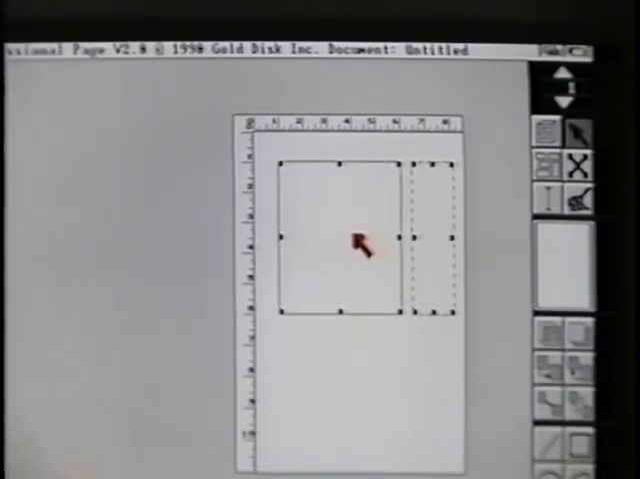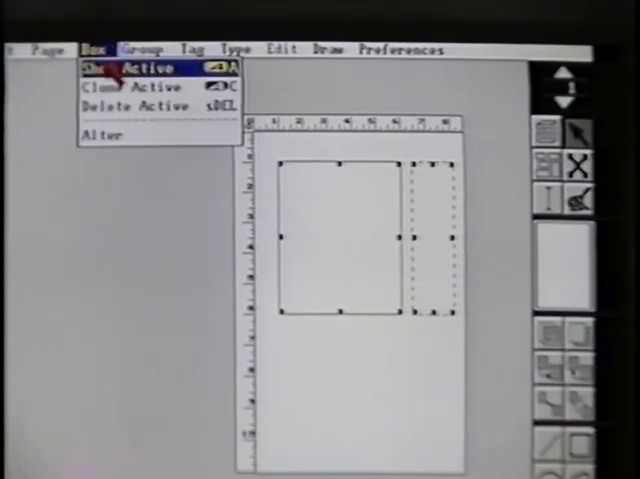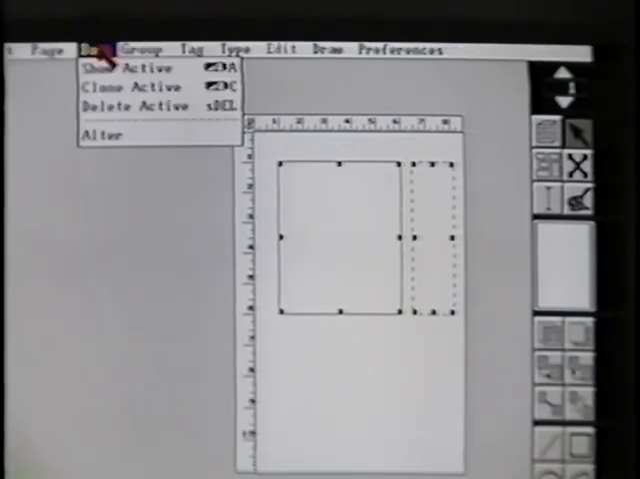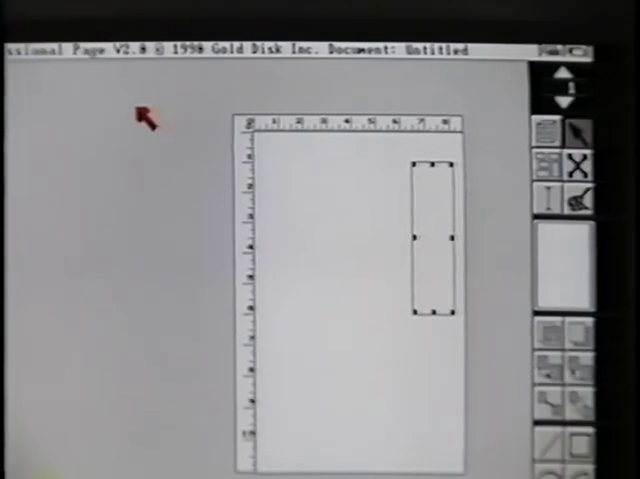If you ever have any questions about which is the active box, you can select the Show Active menu item or use the Amiga A key shortcut. The outline of the active box will flash. If you wish to delete a box, just make it the active box and then select Delete Active from the box menu. You can also use the Shift-Delete keyboard shortcut.